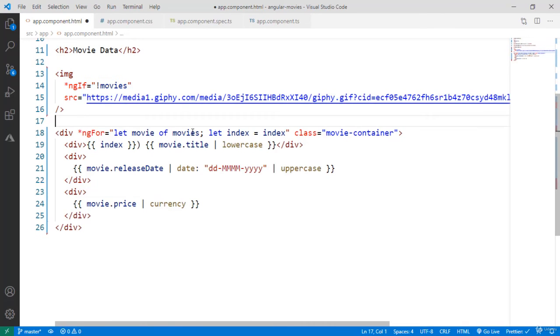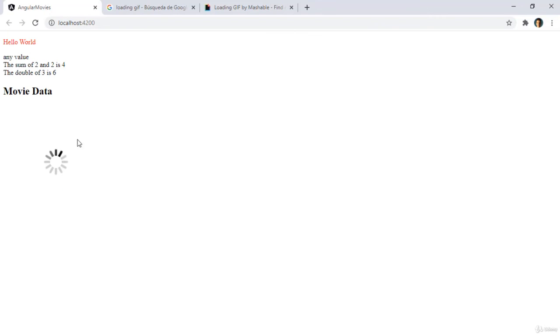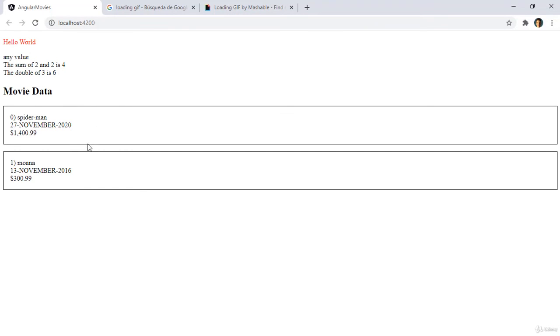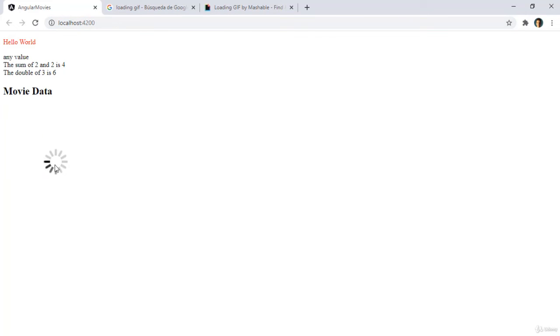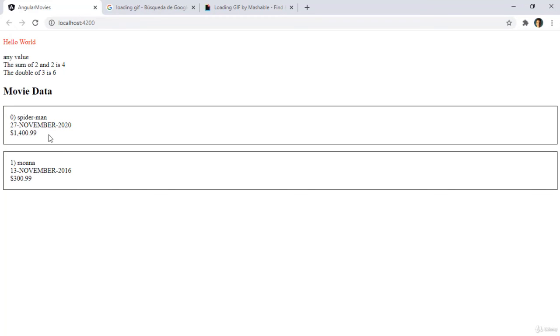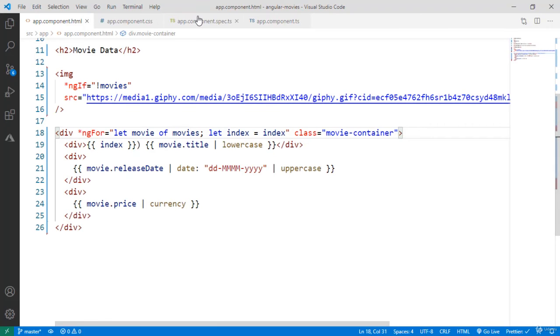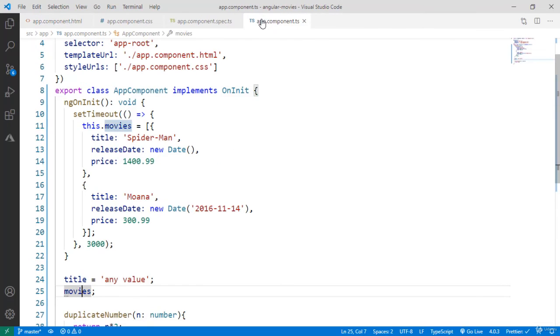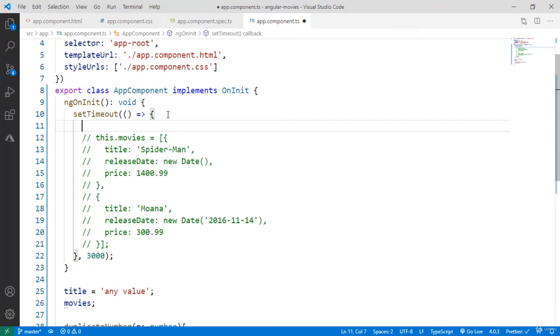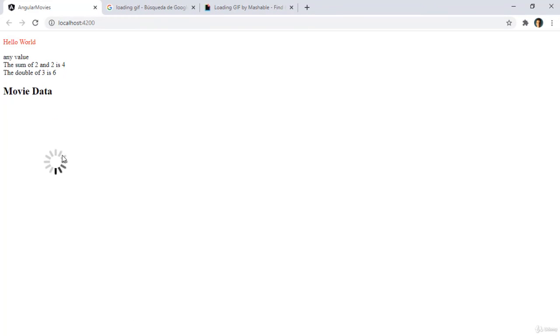Now when we have the movies array with elements, then this ngFor is going to execute and it will display the movies. So let's see that. Let's go back to Google Chrome, and as you can see we have the loading GIF and then we get the list of movies. We can refresh one more time and see that we get the loading GIF and then the list of movies. Now let's see something. Let's say that we have a list of movies that is empty. Let me come here and say an empty array. And now you're going to see that after the loading GIF is hidden, we're not being displayed anything.